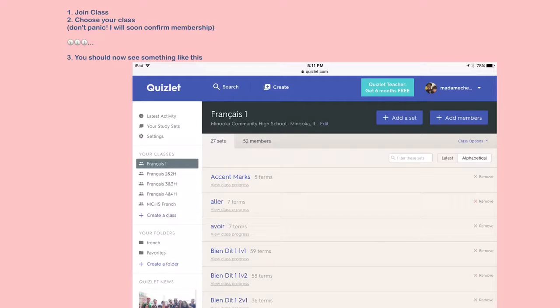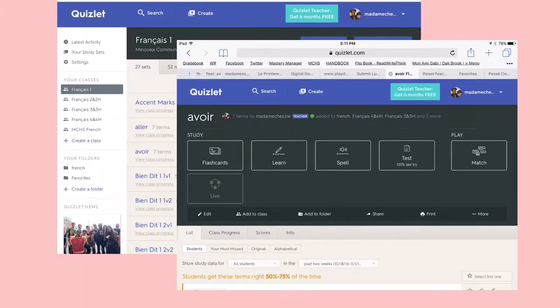Once you've done that, you need to refresh your screen, and you should see something that looks like this. So you're in Français 1, and you see all the flashcards listed. So whatever your assignment is, you need to select those flashcards. Okay? So for example, we're going to use avoir. And so it's right over here. That will bring you to this screen.